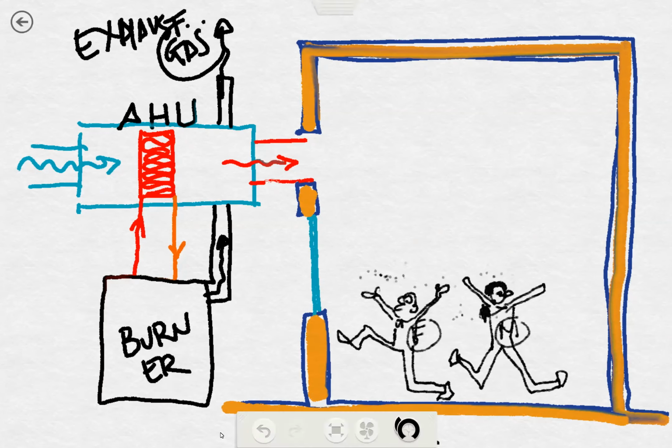Perfect. Thank you. So people are moving, sweating, having fun, whatever. What's the problem? We are releasing a lot of moisture to the air, so we need to get rid of this. That's why we need the air handling unit: to remove the excess moisture that we have in this room, and to provide the room with fresh air.